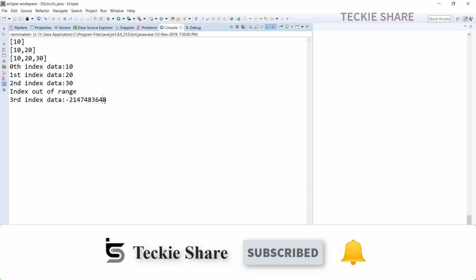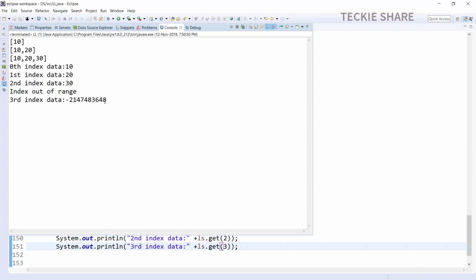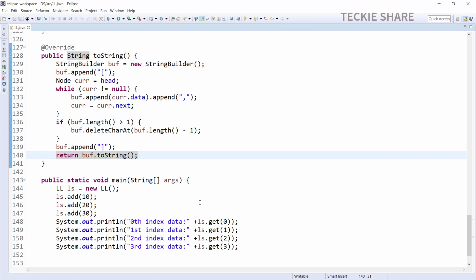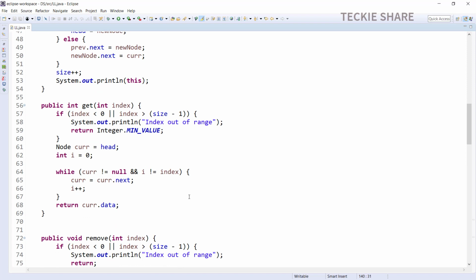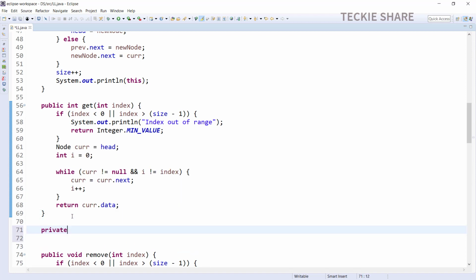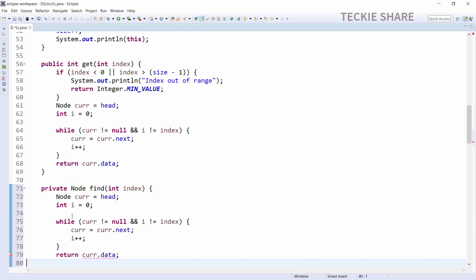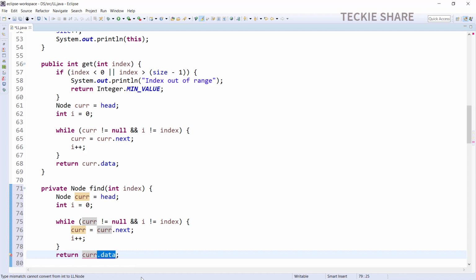Okay, now I'm going to make one find method from my get method. In my get method I have written some logic for finding the target data, right? So here is the data. I'm just copying the content from here and pasting it into a new method called the find method. Instead of returning the data, I'm going to return a node. In this find method the argument will be index, right? Instead of returning data, I'm simply returning the target node.